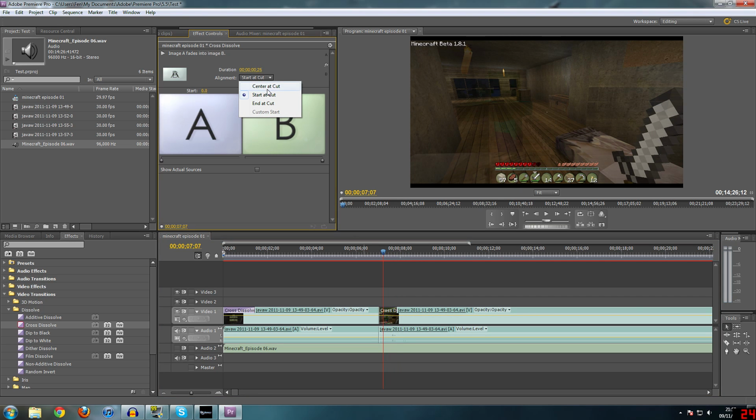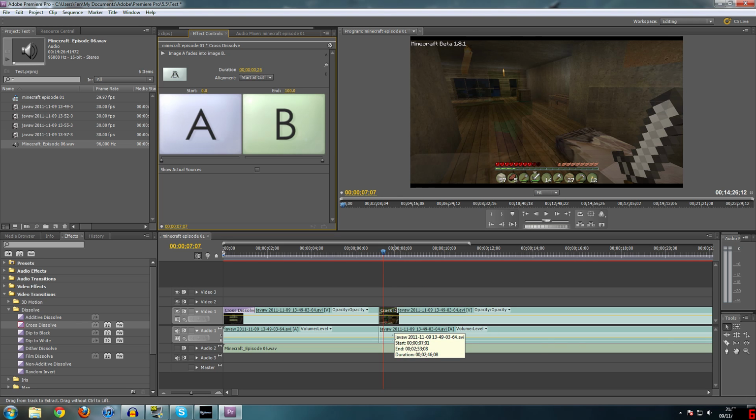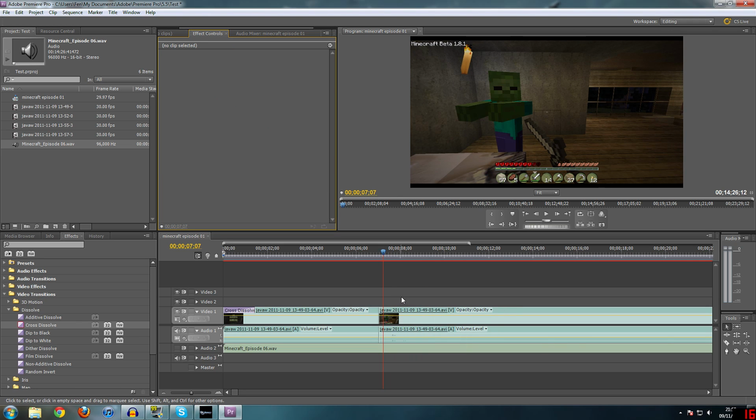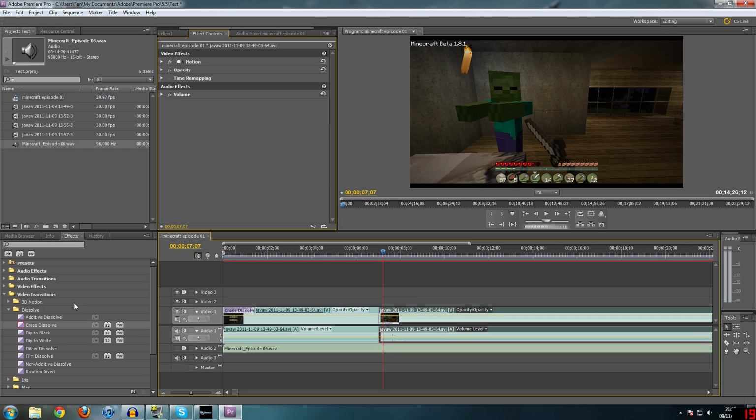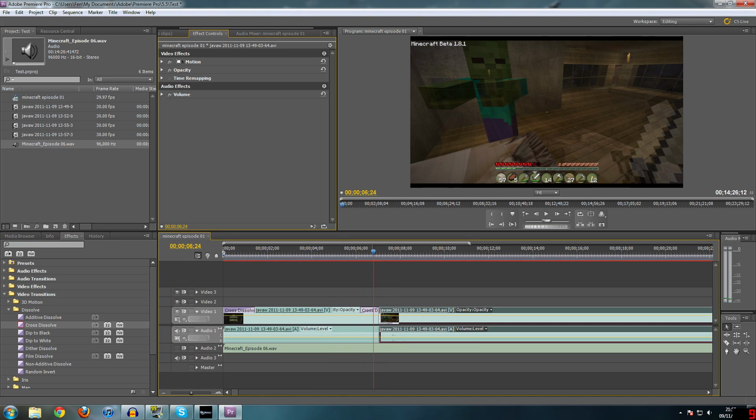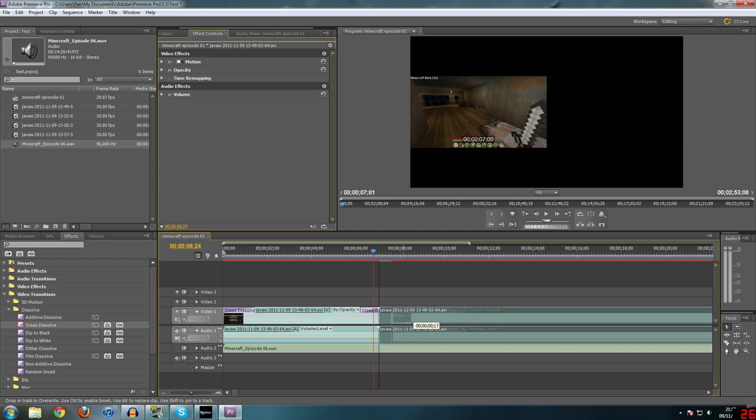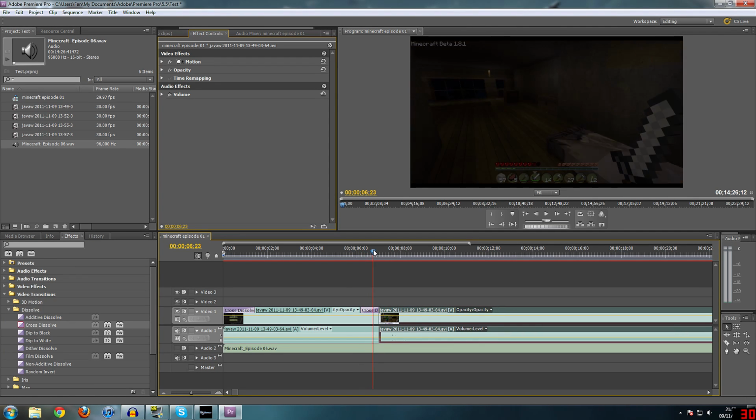Alternatively, we can have it fade into black and then fade into the other clip. The way to do that is, instead of putting it on both of them like that, you can put it on one side like so, and then it's going to fade into black. Now for some reason it's not doing it, so let me just put it like that, and then there we go.